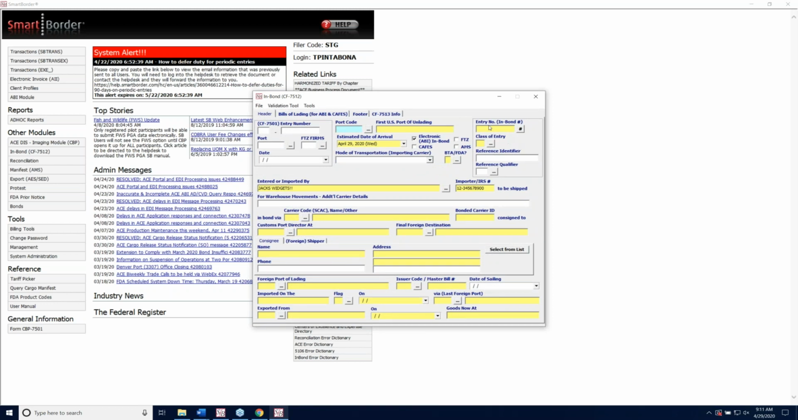Okay, so we're going to start with the right-hand side, the entry number or the InBond number in this case, because we're in the 7512. I can choose to automatically assign it. If you send through the help desk a range of InBond numbers, we can load them so that when you hit the ellipsis here, it'll say automatic, and it'll just pick the next InBond in your series. You don't have to worry about typing in a number, okay? So that's a setting that you would do through us.